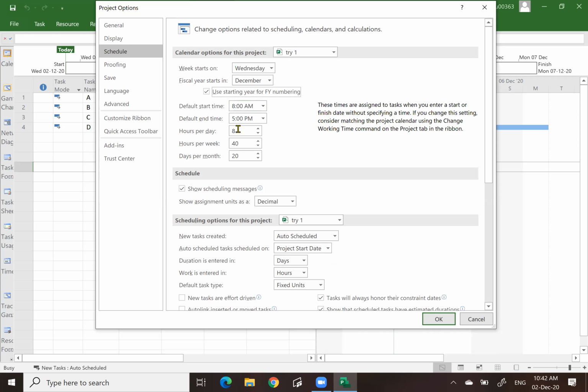And then you might change the working time. As in US, by default, the start time is at 8 and then finish at 5. If, for instance, in Malaysia, we are working until 6 or 7, whatever, every day, you can change according to different day, but this is for generic setting. You can change here, and then you can change hours per day, hours per week, and days per month.